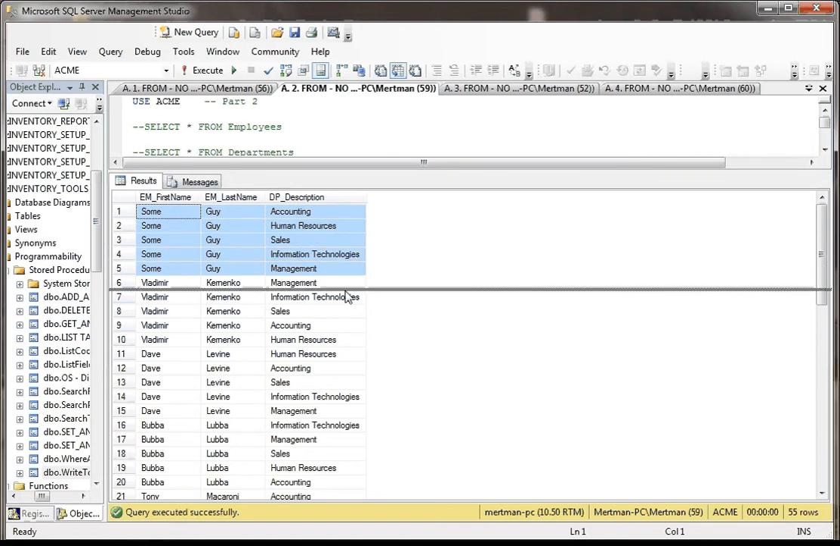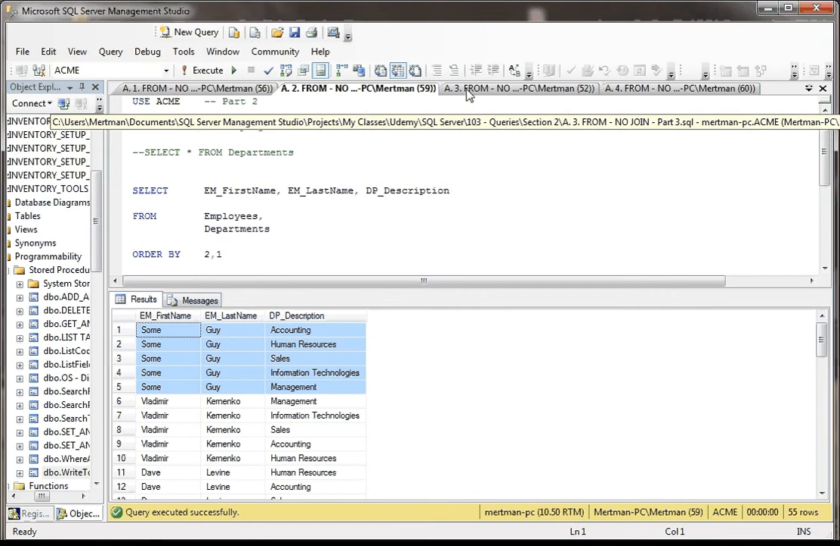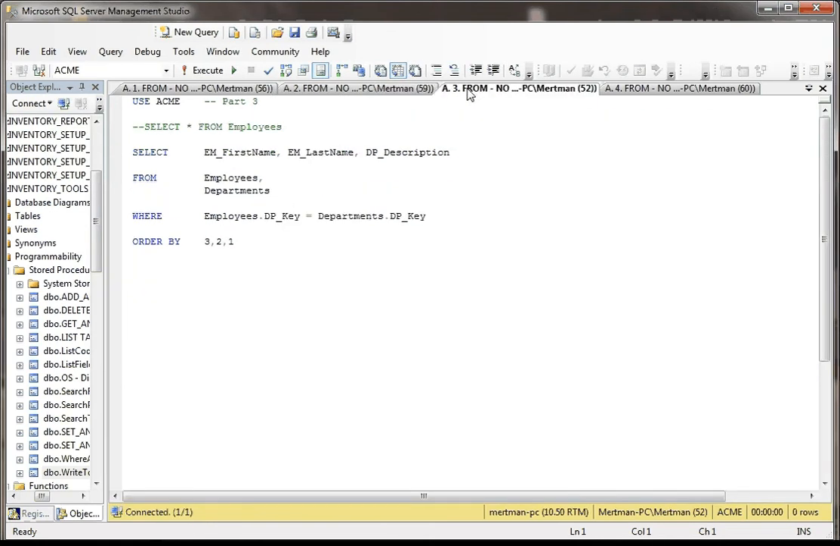But here's a way to fix that, but it may not be as good as we think. I'm going to select the first name and the last name from the employee table, and then the description of the department from the department table, again from these two tables, but I'm going to put a where clause, sort of like a filter, where the DP key in the employee table, this foreign key, has to match up perfectly with the DP key in the departments table.